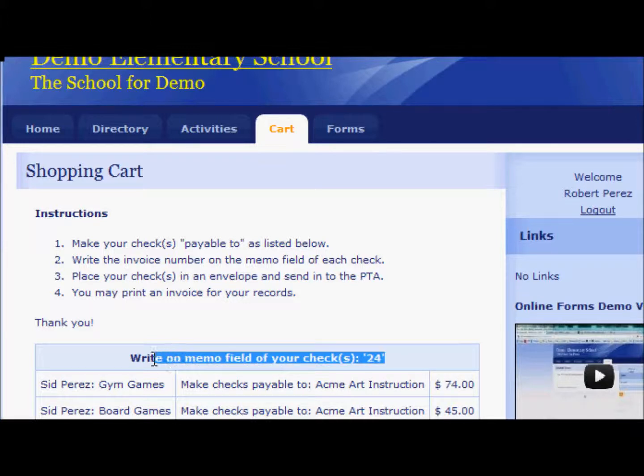And it's asking us to write the invoice number on the check number, which is helpful for entering payments. Also at the bottom here, which you can't quite see, you can print the invoice, and it's just the normal printed invoice that you're used to seeing.